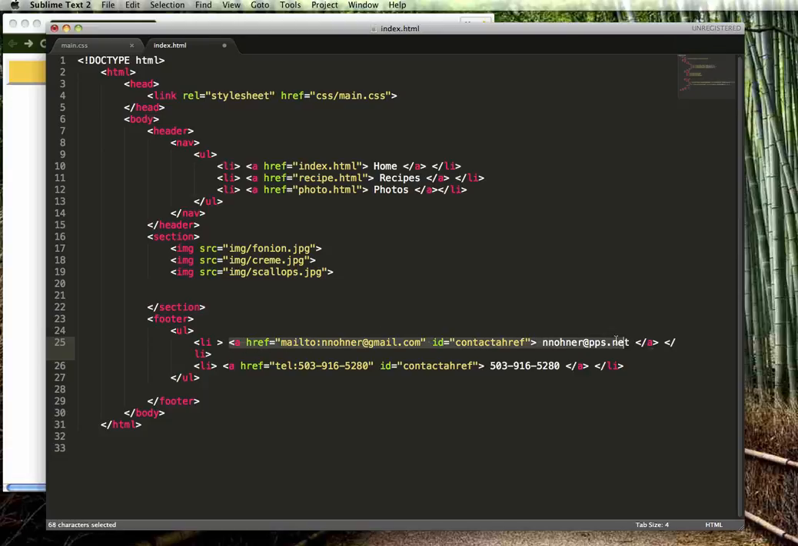So this is going to be huge when we start creating a website for a mobile platform. This is the way we change it so it automatically goes to a mail program, and this is the way that we change it so it automatically goes to a telephone number.